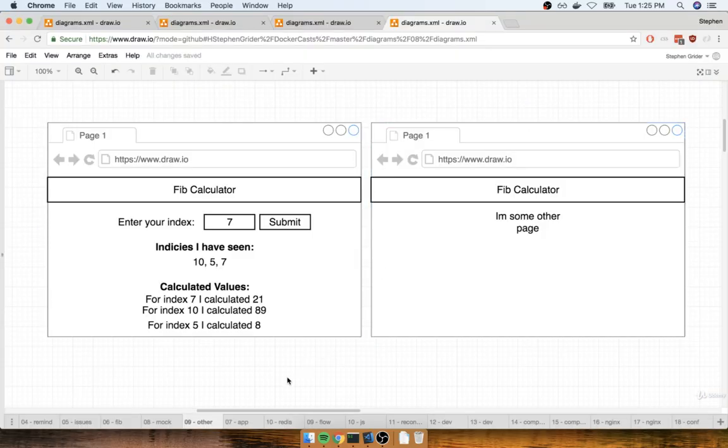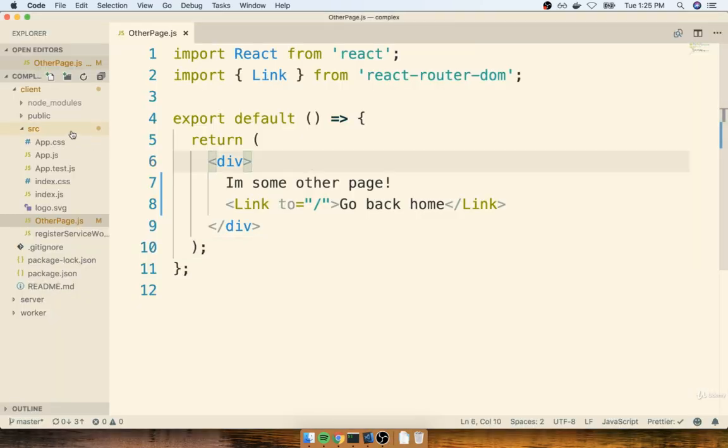So now that we've got that all put together, we're going to start working on the main page, so the actual Fibonacci calculator. So on this thing, we want to have a form where a user can enter in some index and submit it, and then see a list of all the indexes that have ever been submitted, and see a list of all the different values that have been calculated. So for that, I'm going to create another new file inside my src directory, and I'm going to call this one fib.js, like so.